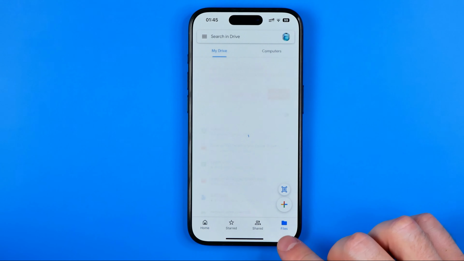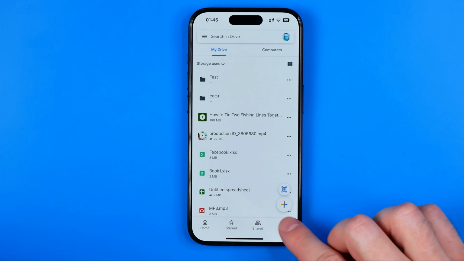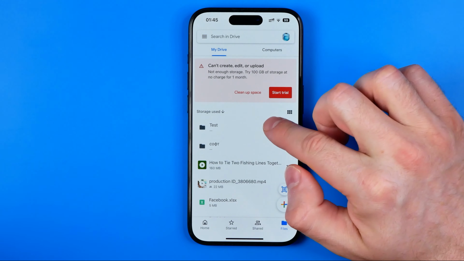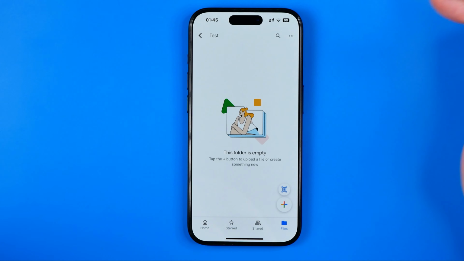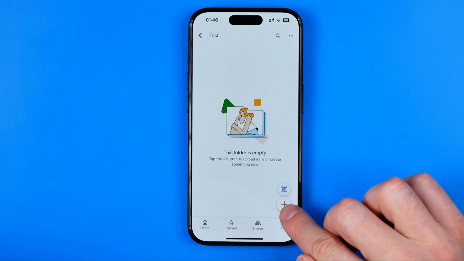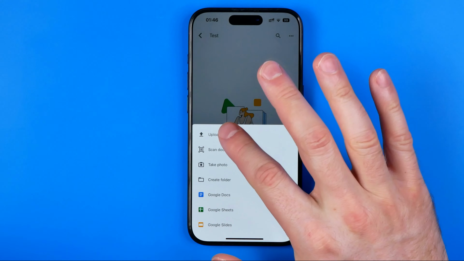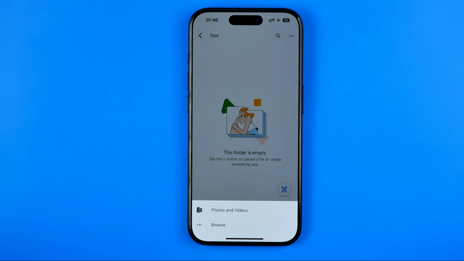To do that, I'm gonna head over to files here, just tap right there. That's where we can easily find our folder, we can get into it, and after that, to start uploading files here, we need to tap at that button and select upload file.